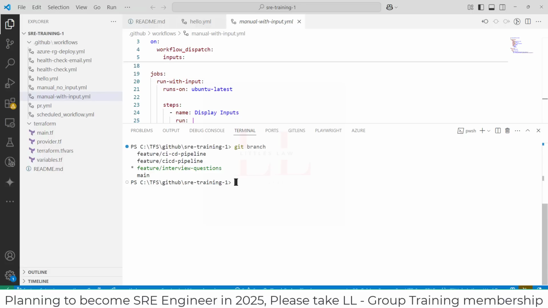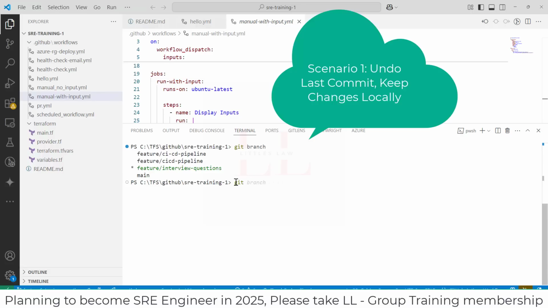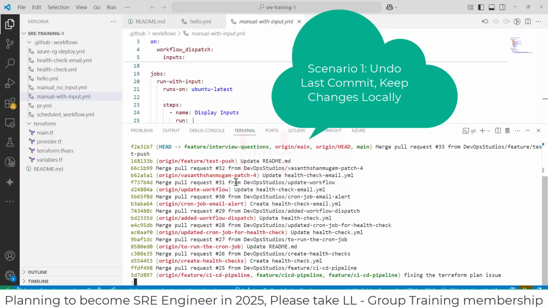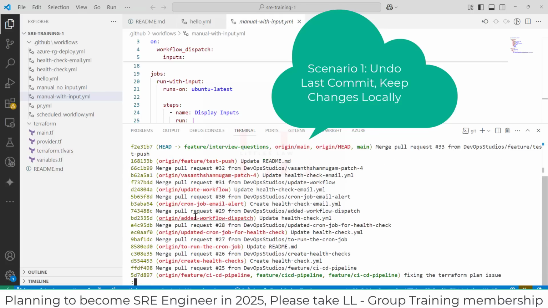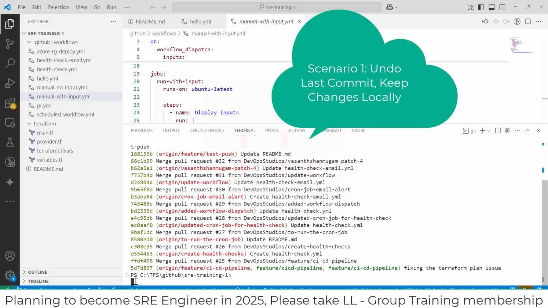Before that, let me show you git log --oneline. This will help you look into all the commits that you have recently made. So our goal is to uncommit the last change from GitHub, right? The first thing we have to do is run git reset --soft and then HEAD.